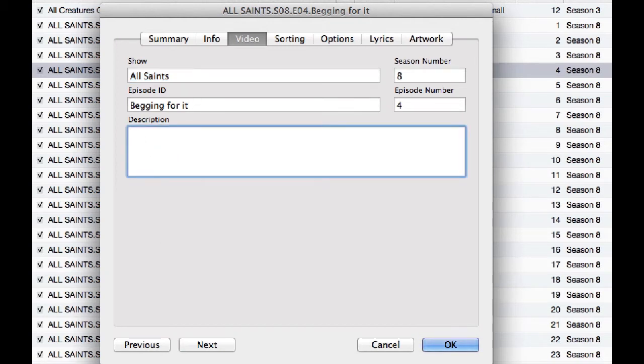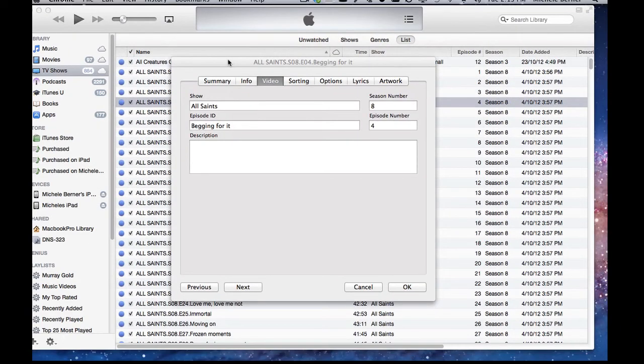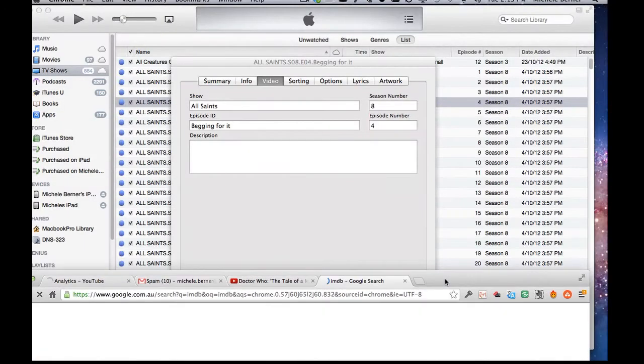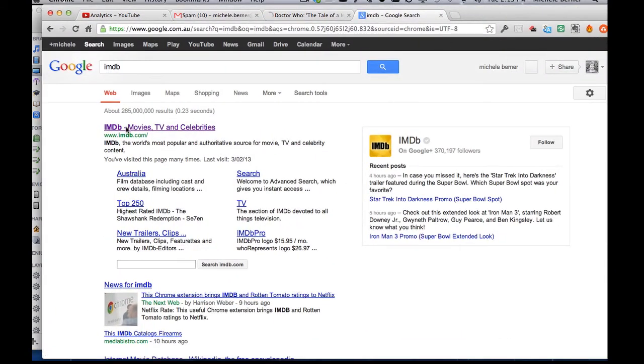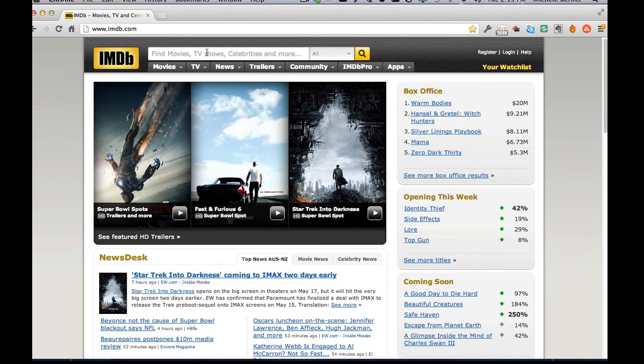If I am lucky, and if I go into the browser and go into the IMDb database, it may have a description of that show. So it's All Saints season 8, episode 4. And I found a lot of descriptions that way. So when you play something in a player, you want to see what the episode's about before you actually play it. So I can look for All Saints.